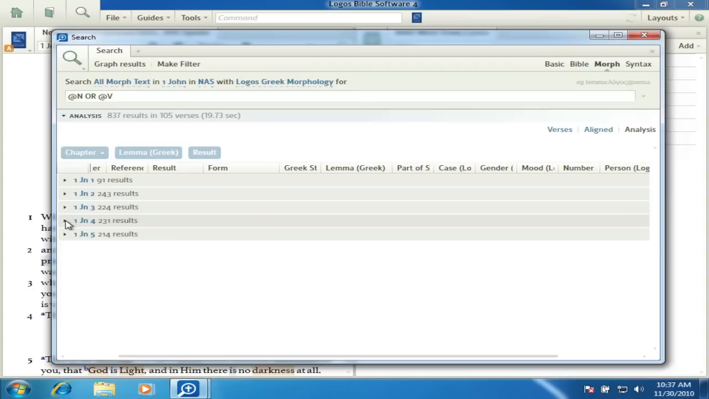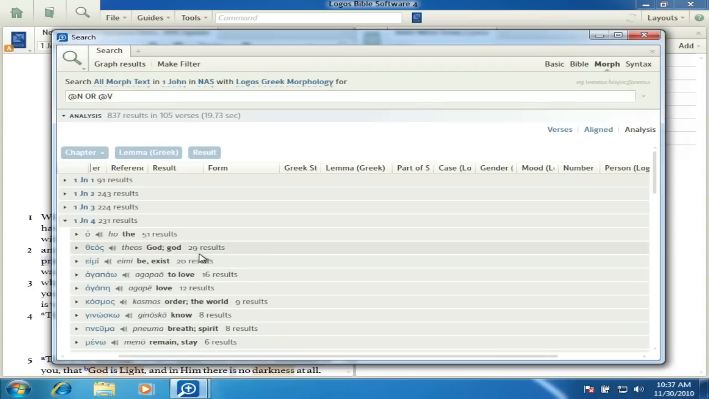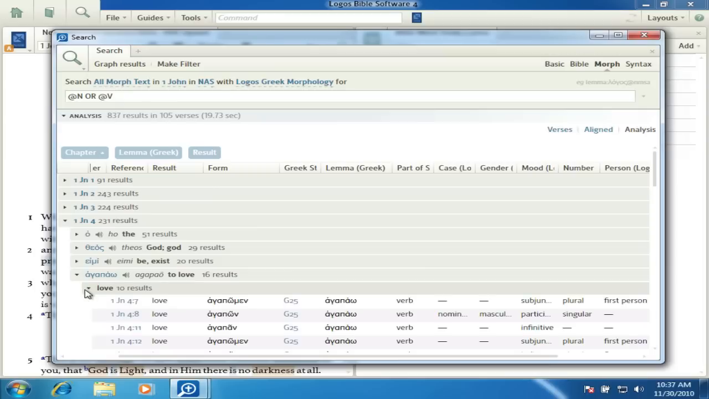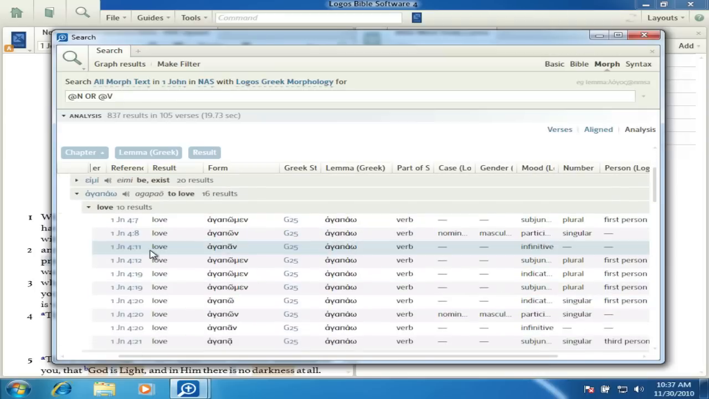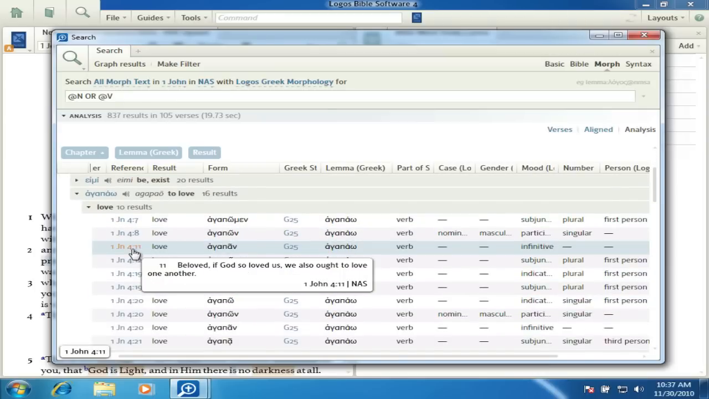How does chapter 3 differ from chapter 4? Well, this is very interesting. Chapter 4 has theos 29 times, and it also has agapao and agape, which occur between the two of them 28 times. What do you think 1 John chapter 4 is about? Well, I would say it's about love and it's about God. And so we can then look at the individual occurrences of those words and see where they occur. We can hover over the reference. We can look at them in context.